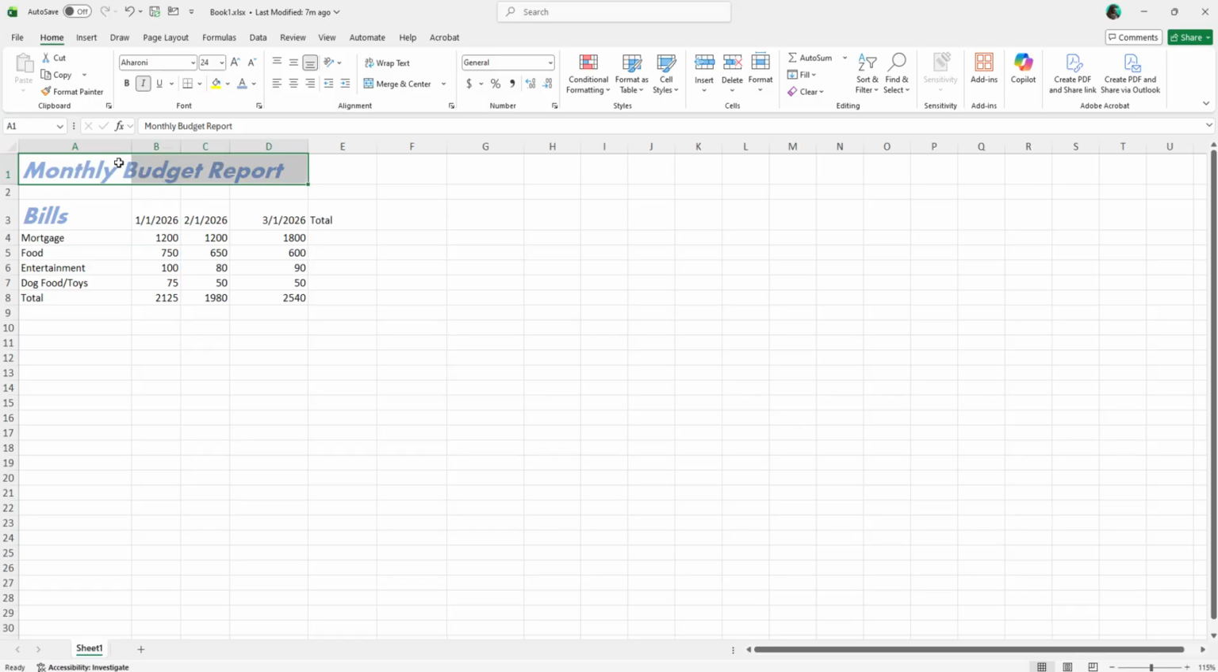However, there is an issue where it's cutting across all these different borders. So to fix this, we just have to highlight all those and select Merge and Center. And now you can see it merged those different cells together. So now it just looks like one giant cell without impacting the ones below it.